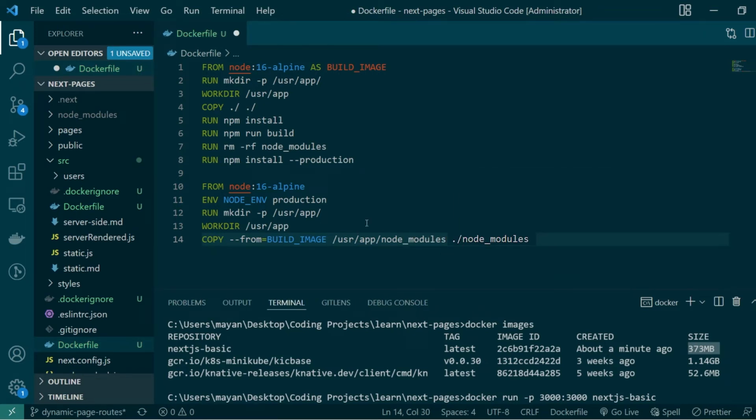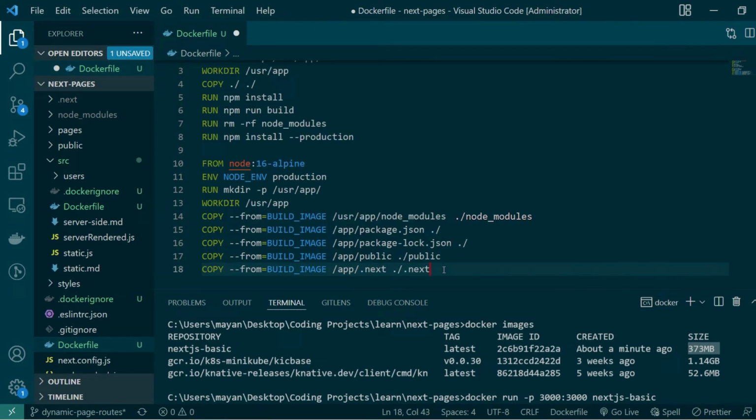And this was the whole point of using multi-stage builds, where if you remember, we only installed the production dependencies in the end. And here in our main stage, we are just copying the production dependencies from our build image. Now we'll also copy the package JSON and package lock files. And then obviously we need our public and build folder, which is next.